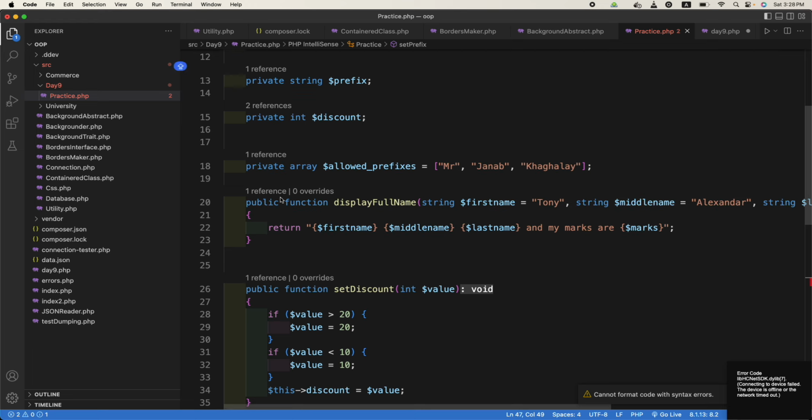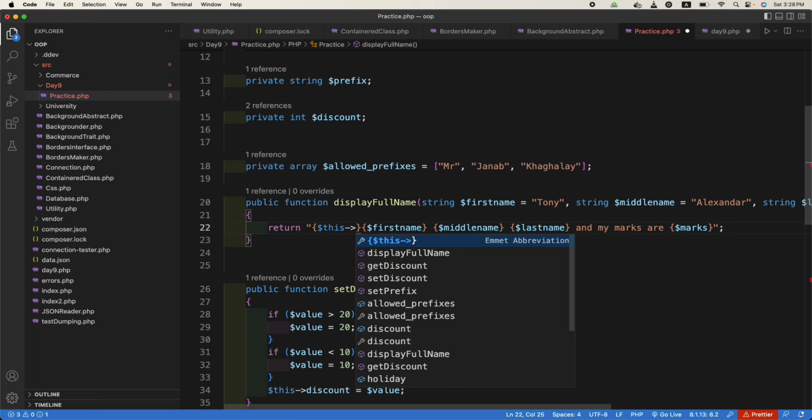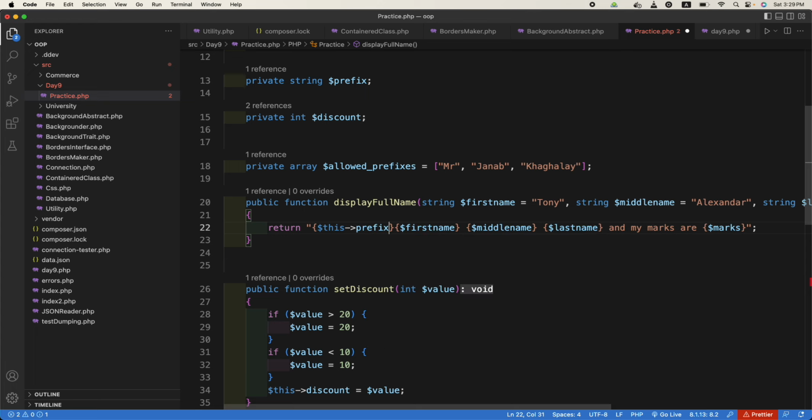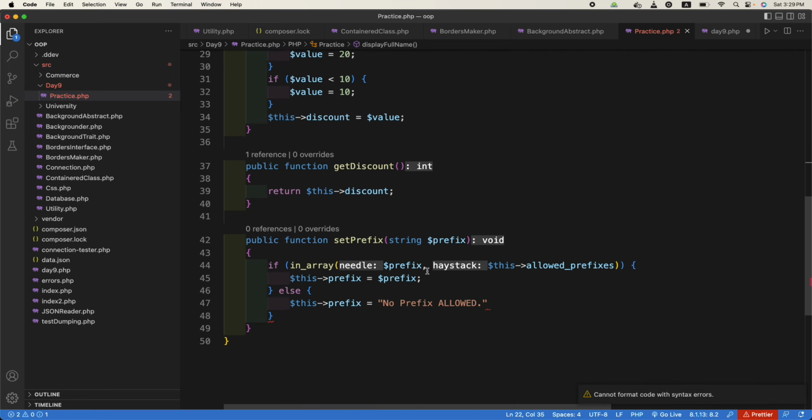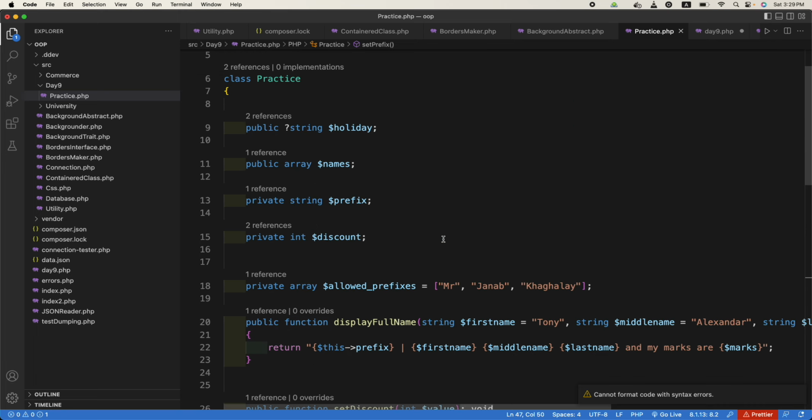And in this function, where we are displaying the full name, here we will use another variable from this class, that is $this->prefix, and then the name. So set prefix is now a setter for this variable, the private string prefix.